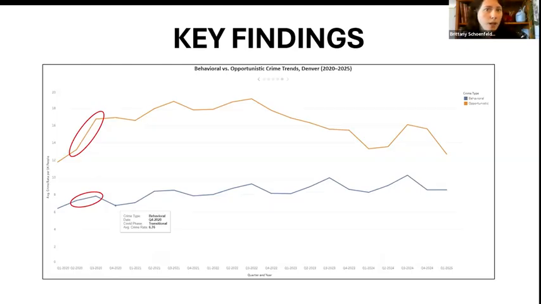We also see a slight spike in both crime types from the second quarter to the third quarter of 2020, but a significant spike in opportunistic crime at this juncture. So this period is notably when lockdowns went into effect in Denver, indicating that perhaps this societal disruption impacted both crime types, but had a more significant impact on opportunistic crime rates.